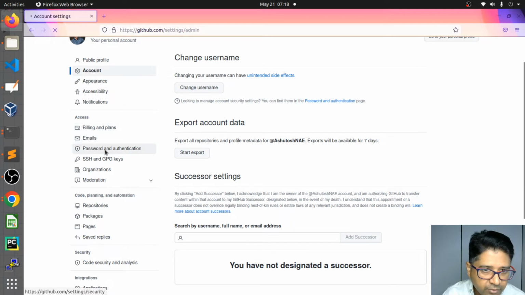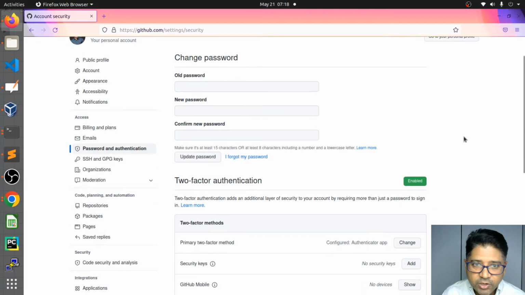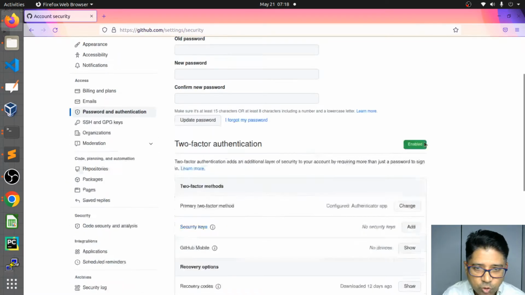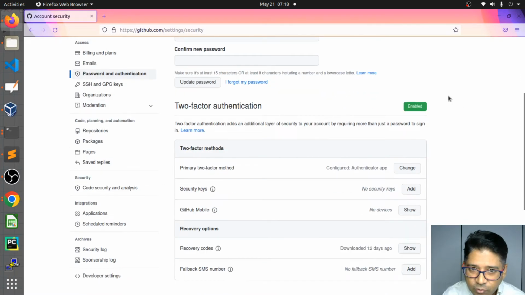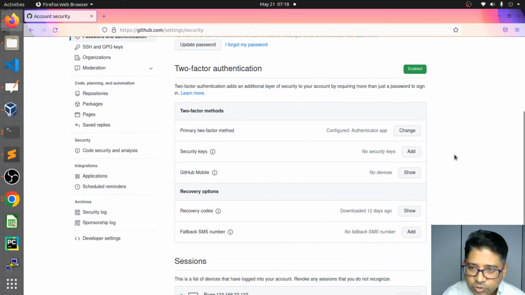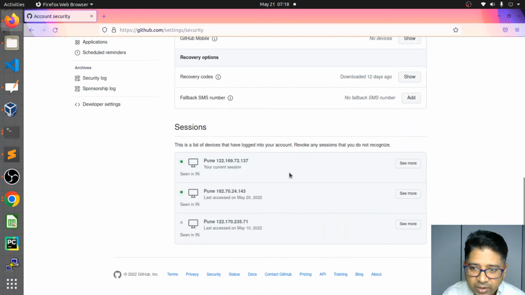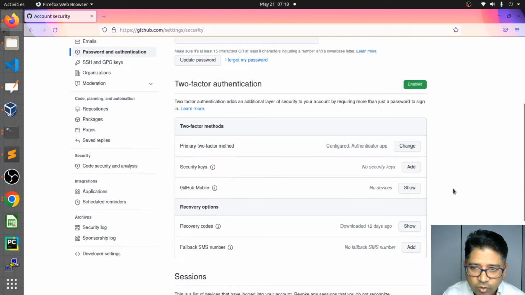password authentication. Yes. So here in password authentication, you have the old password and you can change your password. Second, you can see two-factor authentication is enabled. Here you have to enable two-factor authentication, and this will give you the list of which IPs you are accessing from, the last sessions. You can change two-factor authentication. There is a recovery option. They will give you the recovery codes. You have to store those back.